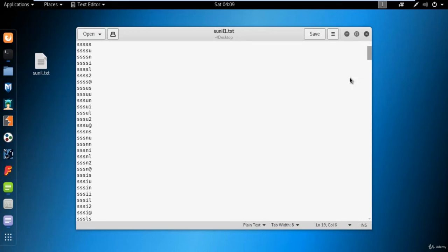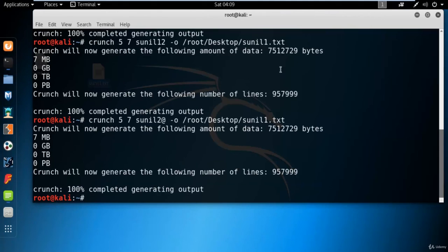So you can create any kind of dictionary. You can create a personal dictionary. You can create a dictionary with alphanumeric values. You can create a dictionary with simple characters. Any kind of character you can insert in the dictionary by using the crunch command, right? So that's why it is really necessary for you to understand the crunch command, because if you want to create your own dictionary, then this crunch tool can help you do that. So this is all about the crunch command.